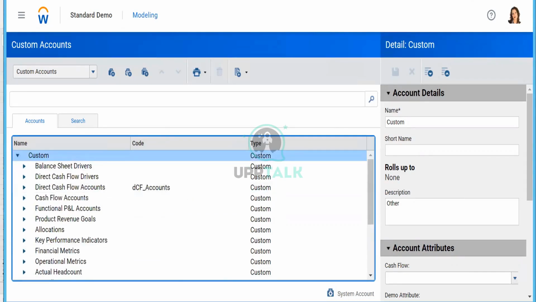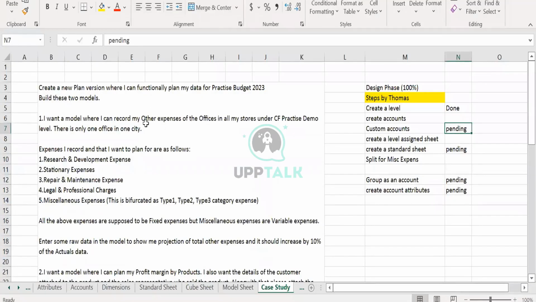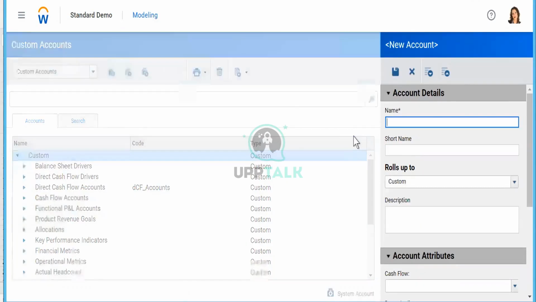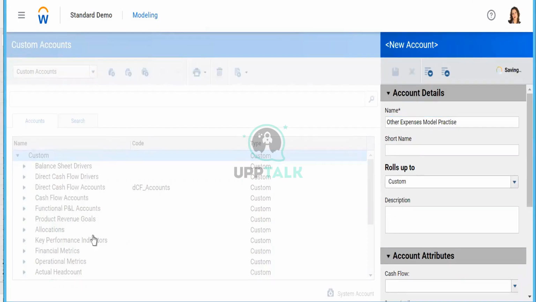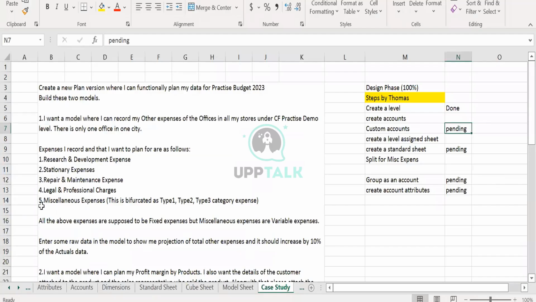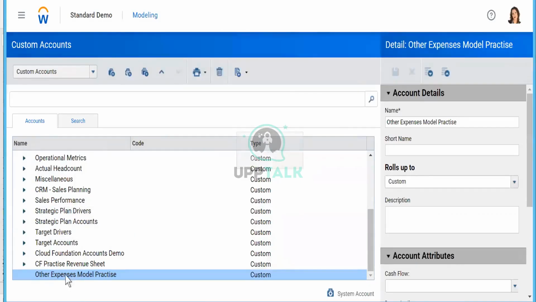Let's name this model something. I would say other expenses model. What I am doing is I'm just creating one group, other expenses model practice. I'm just naming this as a group. Inside this group, I'm going to create these 5 accounts one by one. How do I do that? I click on it.